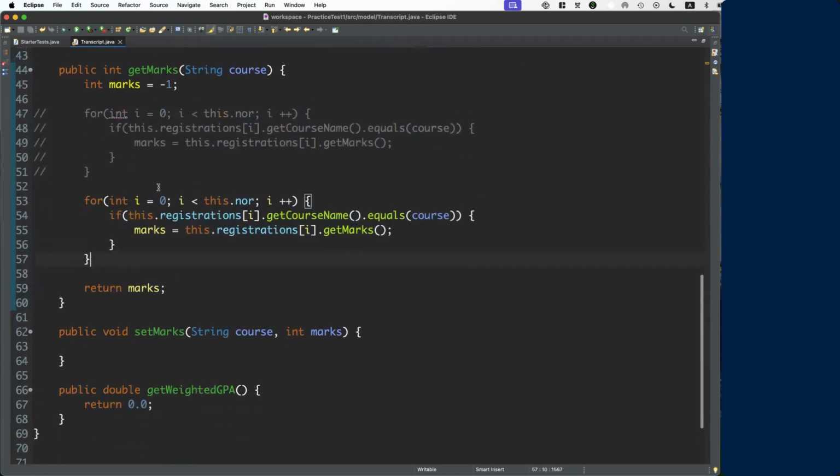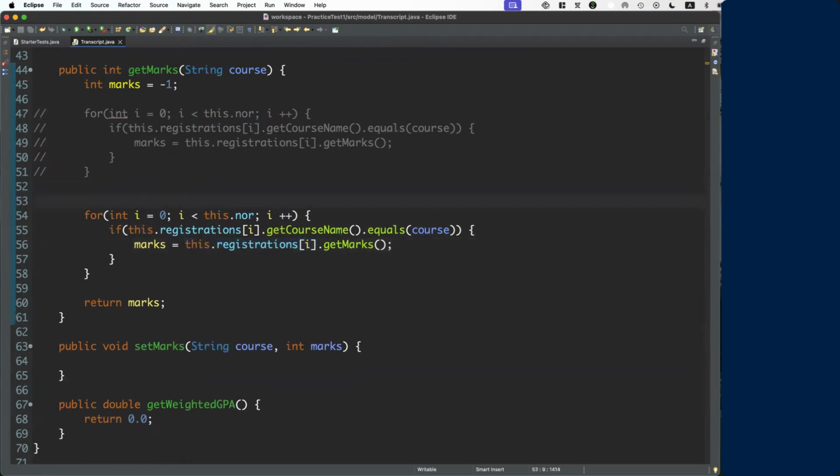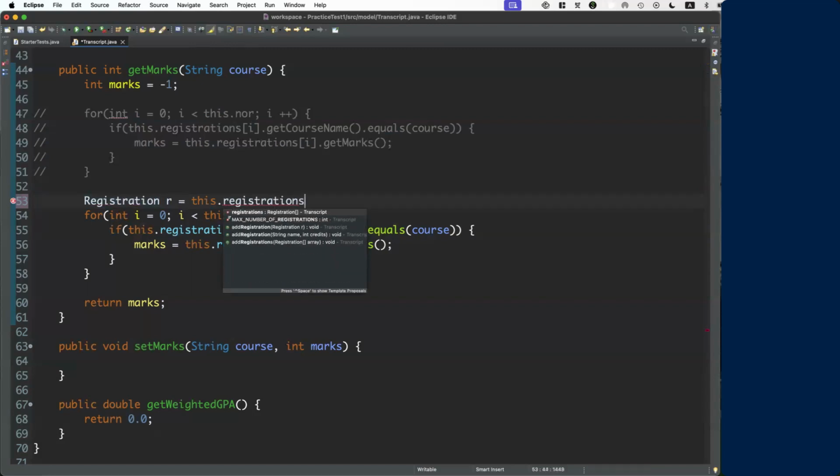All right, so for this part over here, you can see this part over here of the expression, and also this part over here of the expression, they are the same. So this might be a place where we can create some local variable of this expression here, and we can reference it, and we can reuse it. So this will be the scenario where you may want to have an extra variable. So I can say registration R will be this dot registrations at index I. All right.